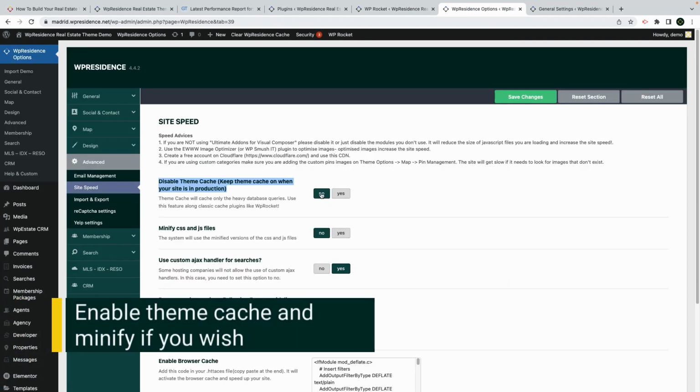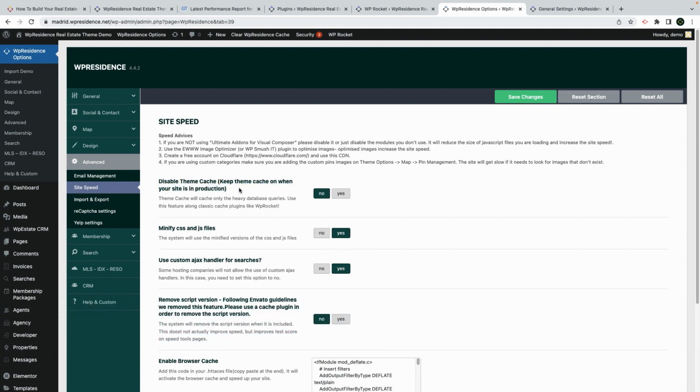The theme also has a cache solution for queries. This must be enabled as you create your website, so you must have no here in these theme options. And if you want, you can also turn on, which means save yes, the option to minify files which come from the theme.